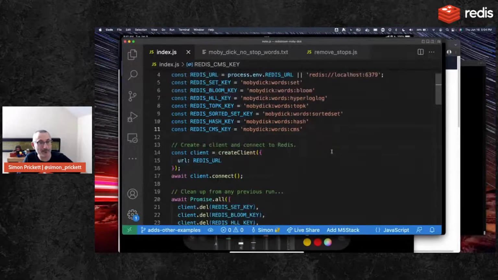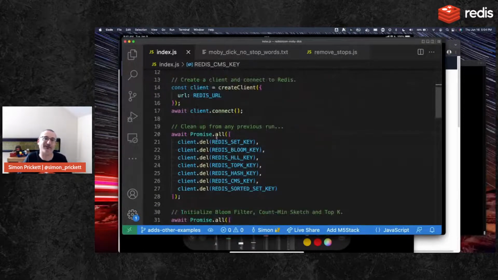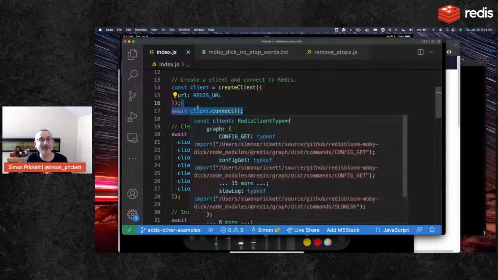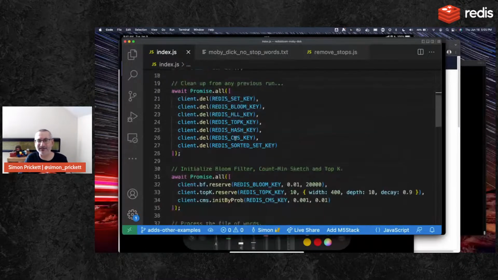We don't need to really worry about how this code works. It just creates a client and connects to Redis. You do that in any programming language. In Node, you do it like this, and then you just await that connection. And I've just got some code that deletes keys out of the database so that we don't start counting on top of a previous run of this.